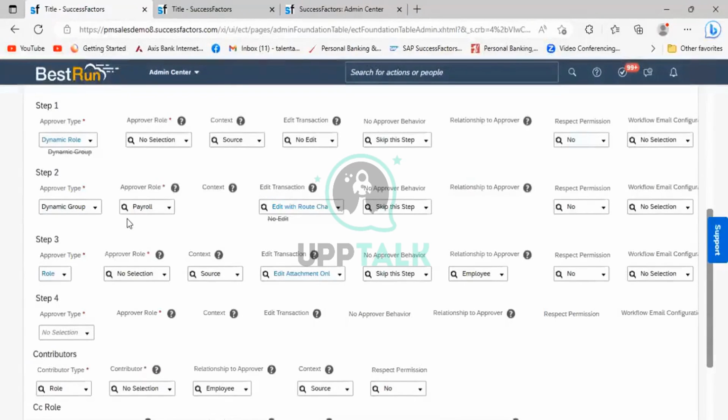Next step. That is the meaning of edit with root change. If you are going with edit without root change, under that scenario the manager will do the without root change. So it will not go to the previous step, it will go to the next step, okay. That is the difference between the edit with root change and edit without root change.